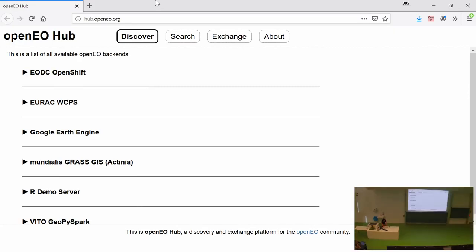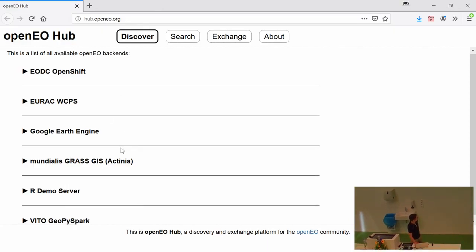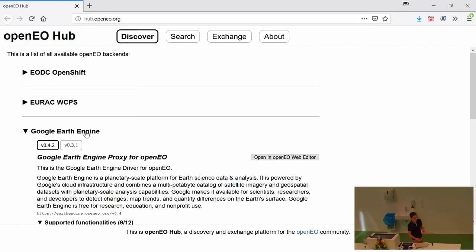So what this hub does, nightly it crawls all the backends that there are at the moment and collects the information about what they offer, so that someone who's interested generally in OpenEO can have a look at what is available, what can I do. So there's 6 backends here at the moment. And I will show you the Google Earth Engine one because that's the driver that is most complete at the moment. As a project, we are still work in progress.